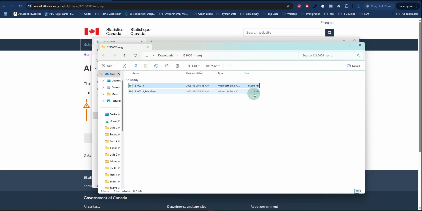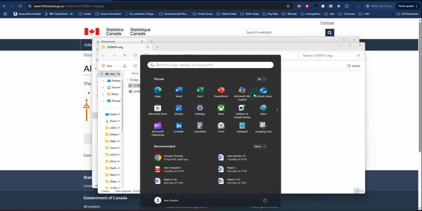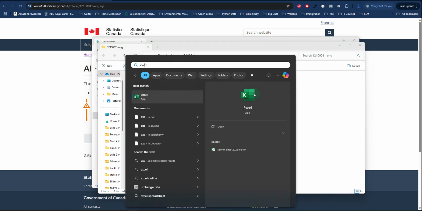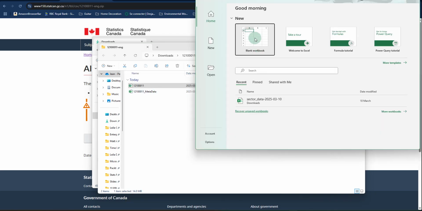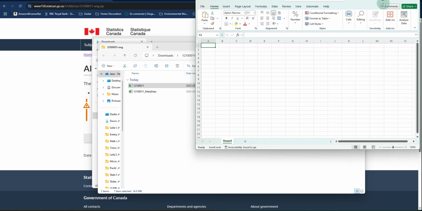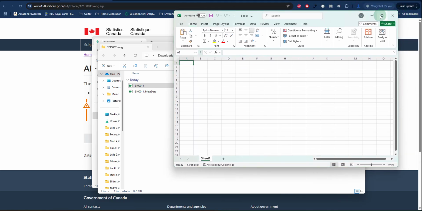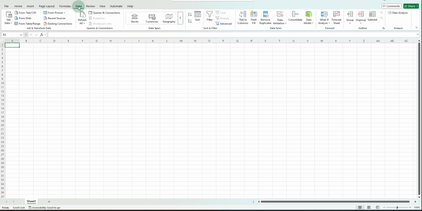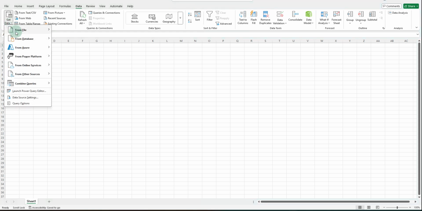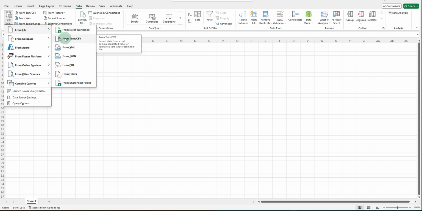The second thing is to open Microsoft Excel now. So I'll open Microsoft Excel. Once I do that, I will accept to open a blank workbook. So here we go. I have a blank workbook. I will go to data, click on data, and then I want to go and get the data. So you click on get data from file. We want to take a CSV file because the file we downloaded is a CSV file.